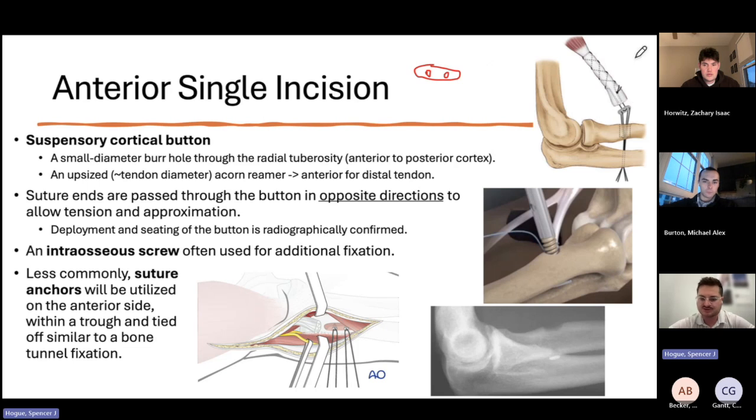And they'll use some sort of, I don't know the exact name, but some sort of deployment device that will allow you to pass the cortical button through, going from the anterior to posterior surface. You'll be going through the smaller 3 millimeter hole to the opposite side. And when it's deployed, it'll use tension to suspend it on the back of the bone a little bit like this.